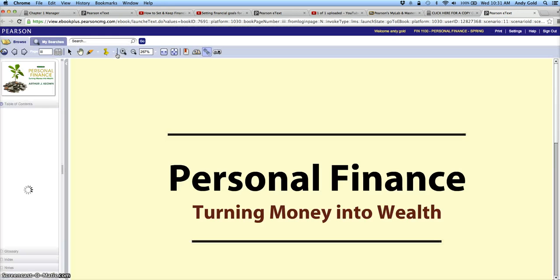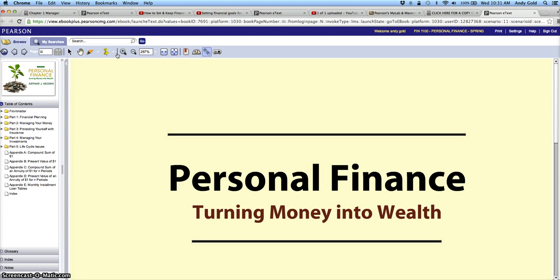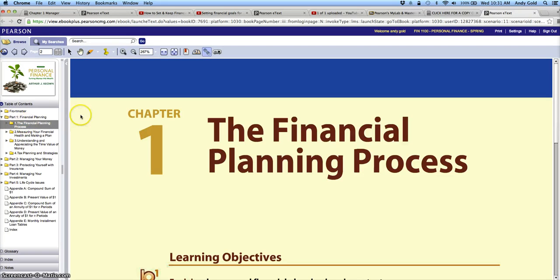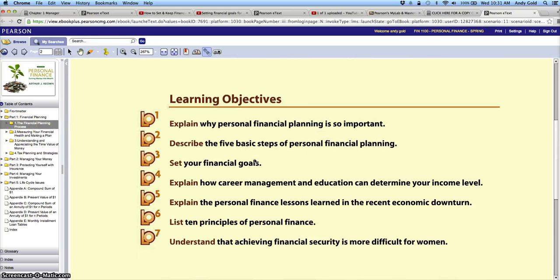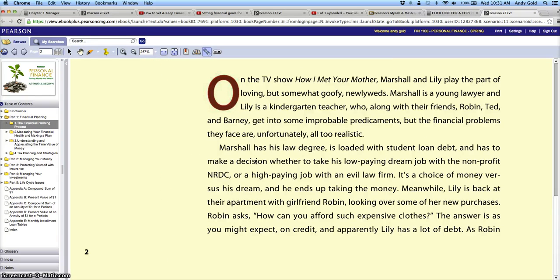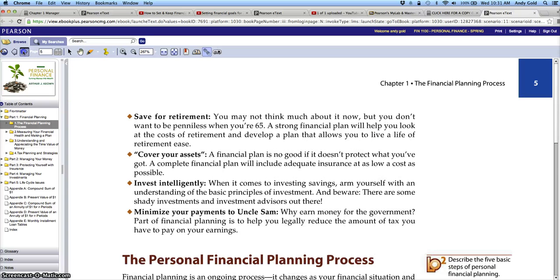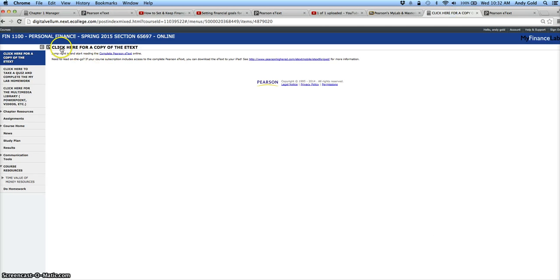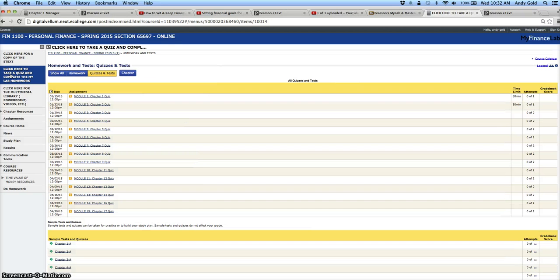Navigating through the textbook is relatively intuitive and easy to figure out. You'll see over here a table of contents on the left-hand side. So for example, for Chapter 1, you'd go to Part 1 and you'd click on Chapter 1. And here's the chapter, and you can begin reading the chapter this way. Once you're done with a page, you obviously can skip ahead to the subsequent pages, and so on and so forth. The other feature available in My Finance Lab is obviously to take a quiz and homework assignment, which we've already covered how to access.